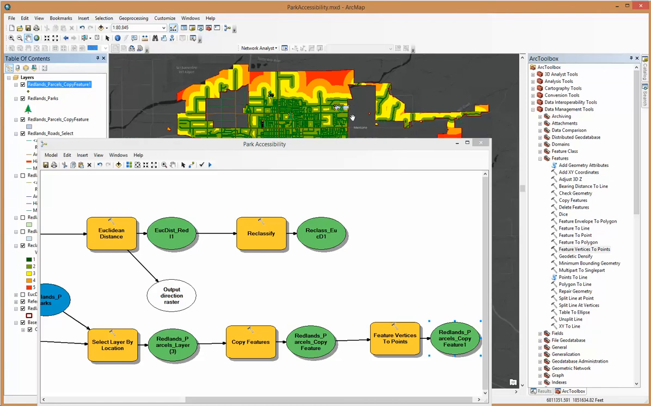Yep, you can see the points are added on that, and that point is what we are looking for in our next piece of the analysis, which is actually measuring the distances that people have to walk to the park. So now we have our cost surface, we have our entry points. So now we can actually do what we call the cost distance.